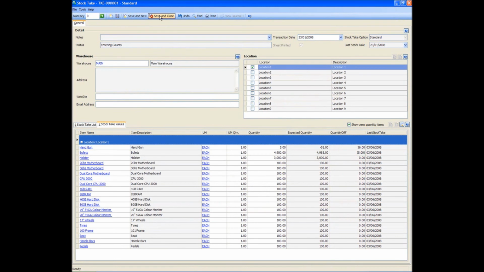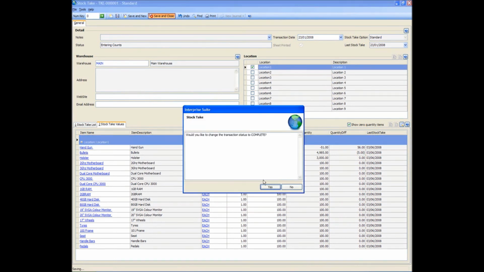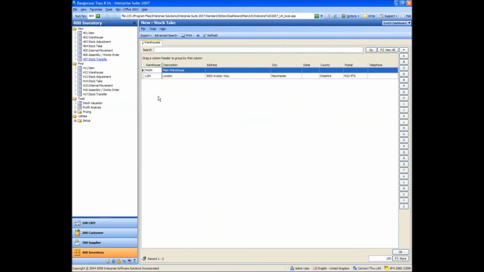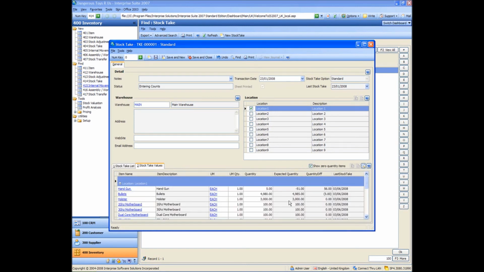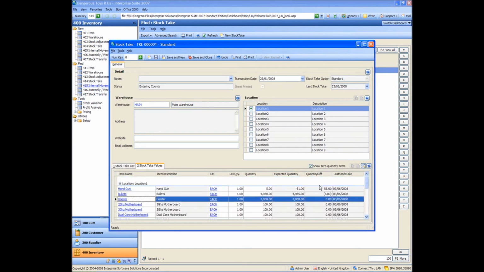Okay, now what I'm going to do is just save and close this. It'll ask me again if I want to complete, and I'm going to say no, because I haven't finished putting my figures in, supposedly. So if I click no, what I can then do is come back at a later date or a later time, go into find stocktake, and open my stocktake back up again, go back to my stocktake values, and I can continue keying in the figures. You can see there it saved the ones that I put in before.